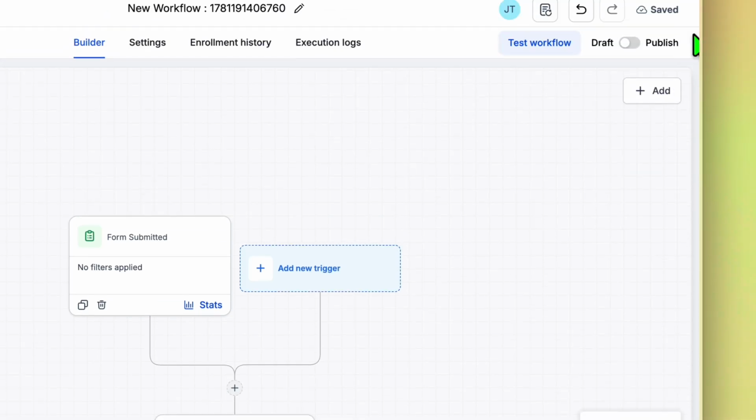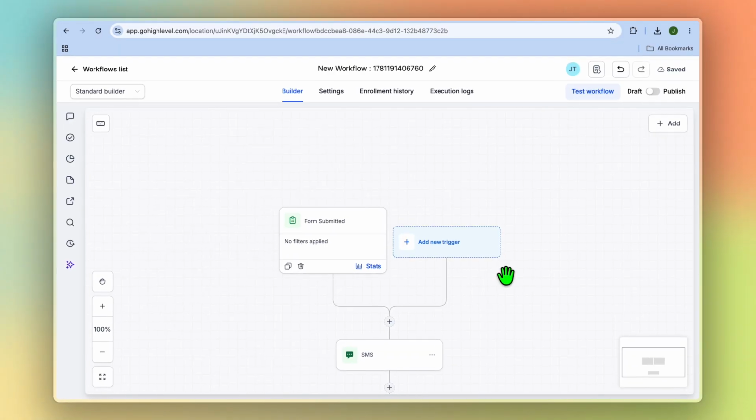After you have done that, you'll simply tap on publish, and just like that you have set up your automation. So even after office hours, during meetings, or while your team is busy, this helps your firm feel more responsive, more organized, and more professional.